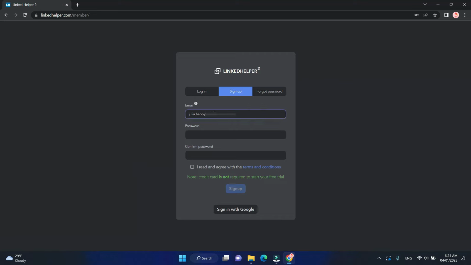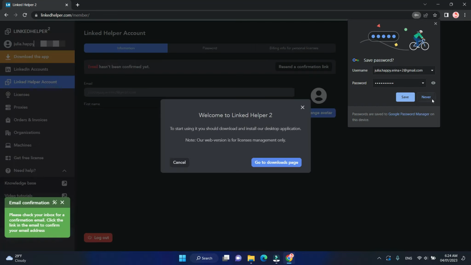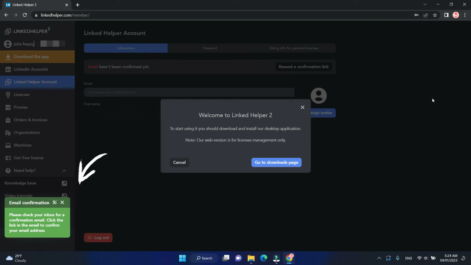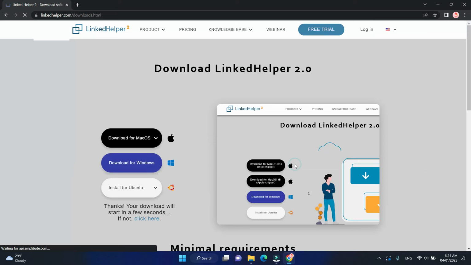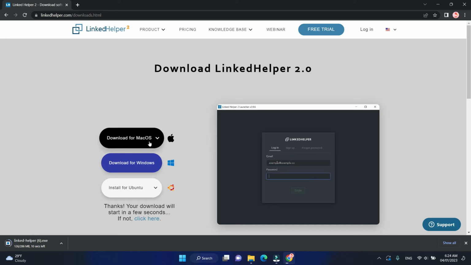Create an account. Don't forget to verify your email with us sometime later. Follow the link you received to your inbox. Then click Go to Downloads page. The file will download automatically, or click on any of these buttons.